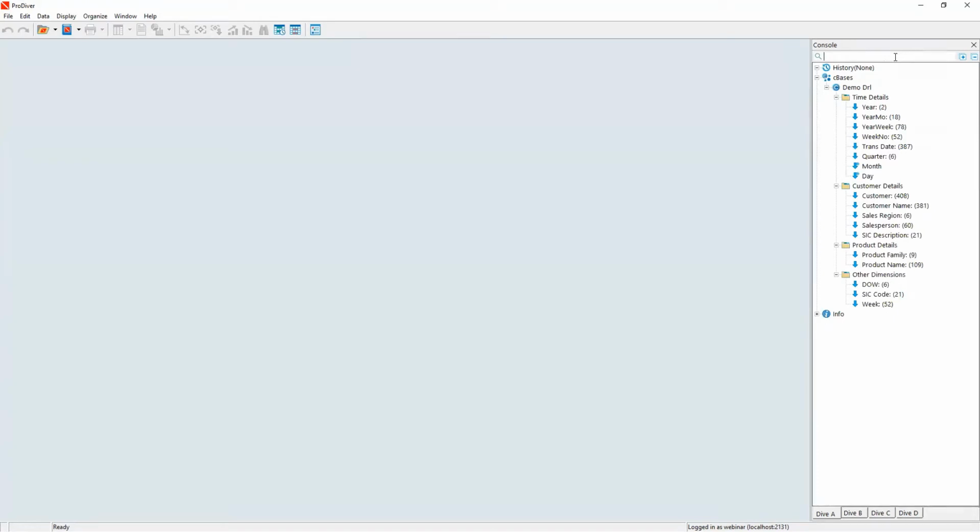So first things first, the dimensions listed in the console categories are logical groupings only. There are no predefined drill paths, as we know. No hierarchies exist. You do not have to start in a predefined drill path. ProDiver is completely free form.